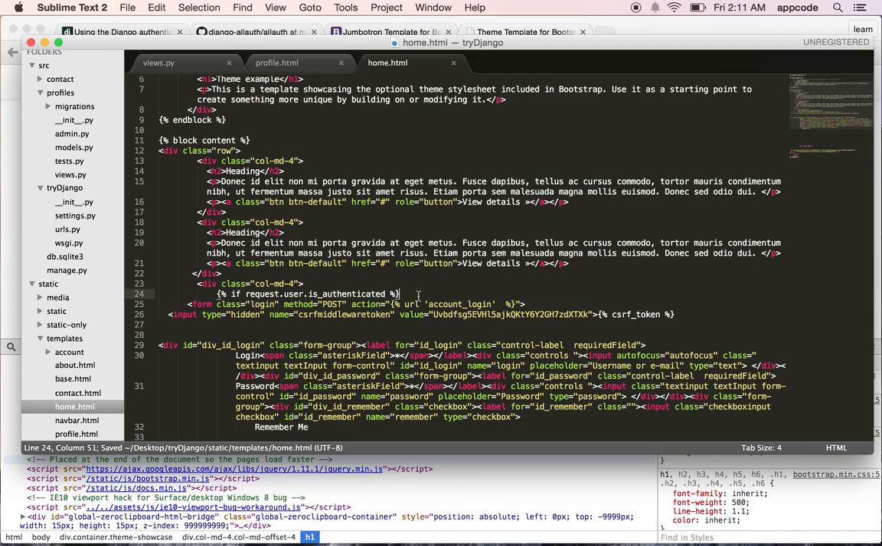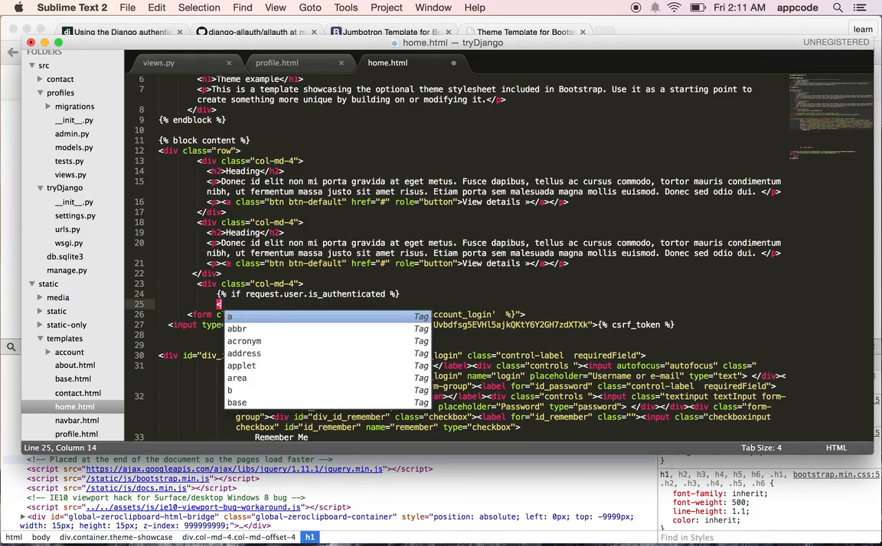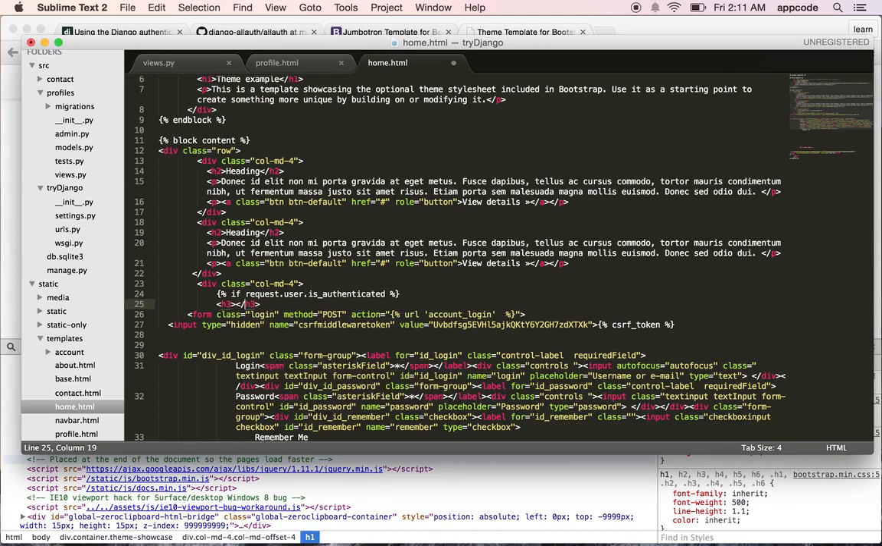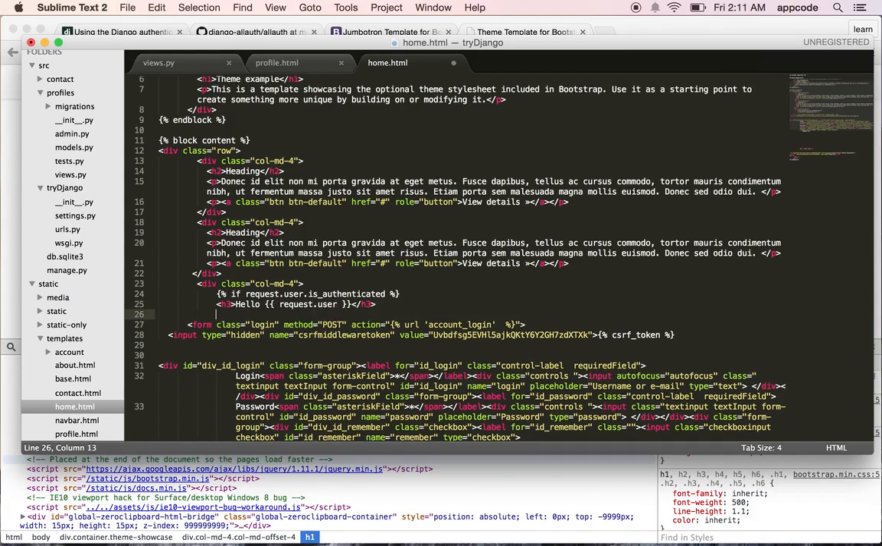Then I want to display an H3 tag. So make an H3 tag, then close it. And in this H3 tag, I want to display hello and the username. So 2 sets of curly brackets, request.user. If the user is not authenticated, meaning they're not logged in, I want to display the form. So I need an else statement above the form.